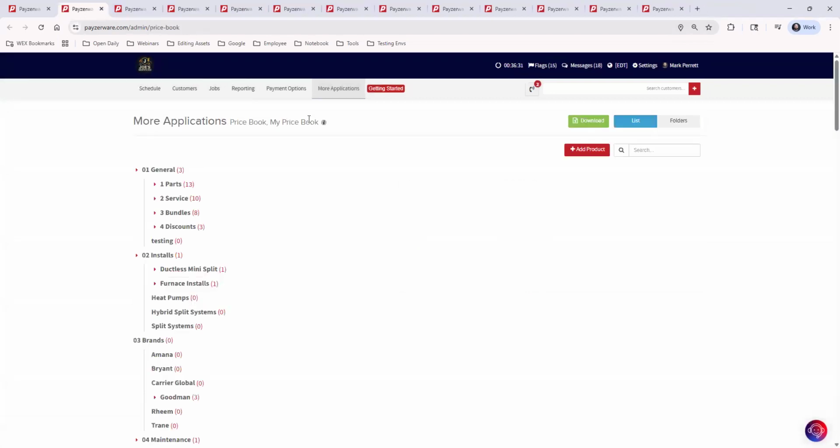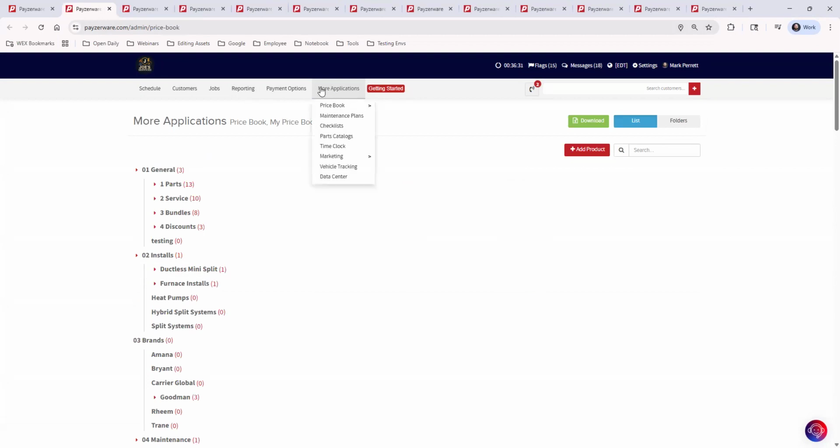Next, let's take a look at your price book. So another item I would recommend getting set up to make your proposals and invoices easier to use is to have a nice clean price book. So we'll hover over more applications and go to price book, my price book. This is where you will see your folder organization and your price book items.